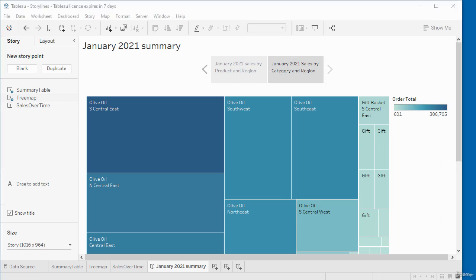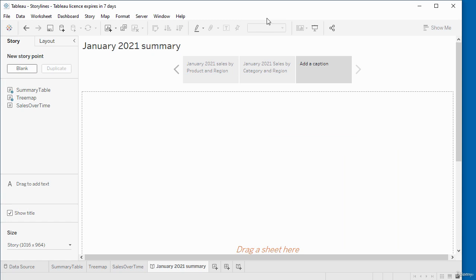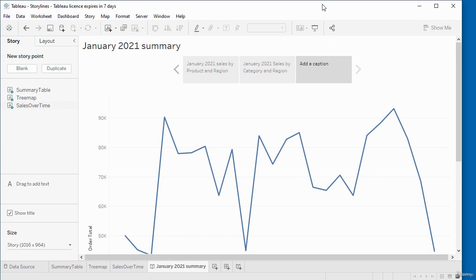I'm going to create a third story point. So I'm going to click on blank again and then drag the sales over time and drop that there. And I'm going to add a caption. So I click on caption. I've added a caption that says monthly sales since January 2019. We now have our 3 sheets displayed as story points.